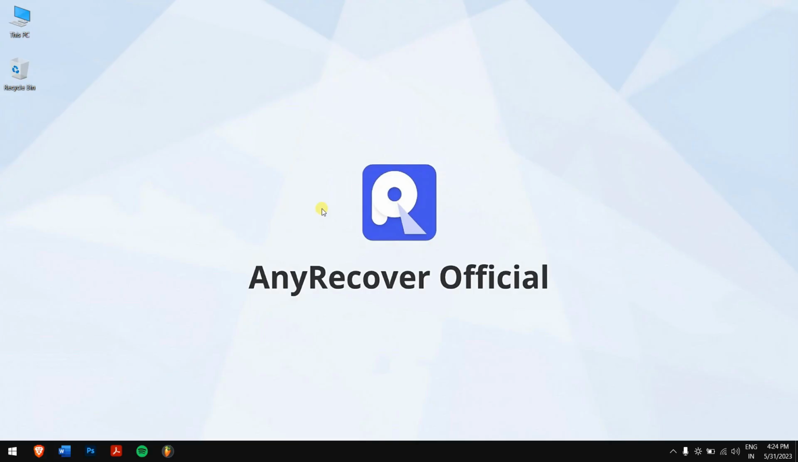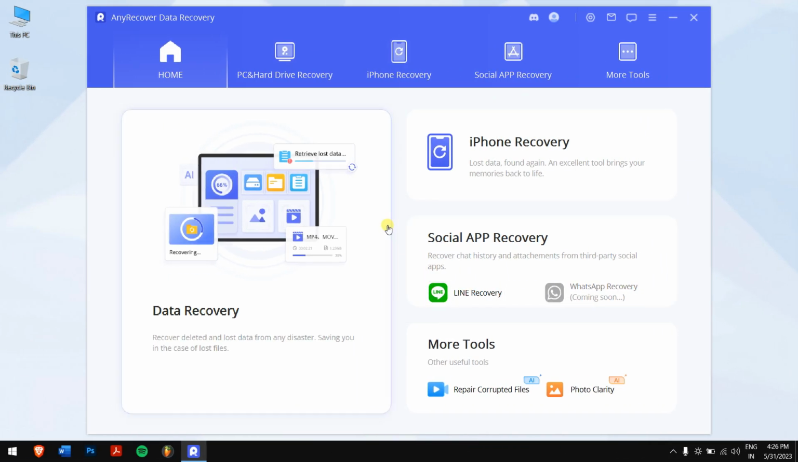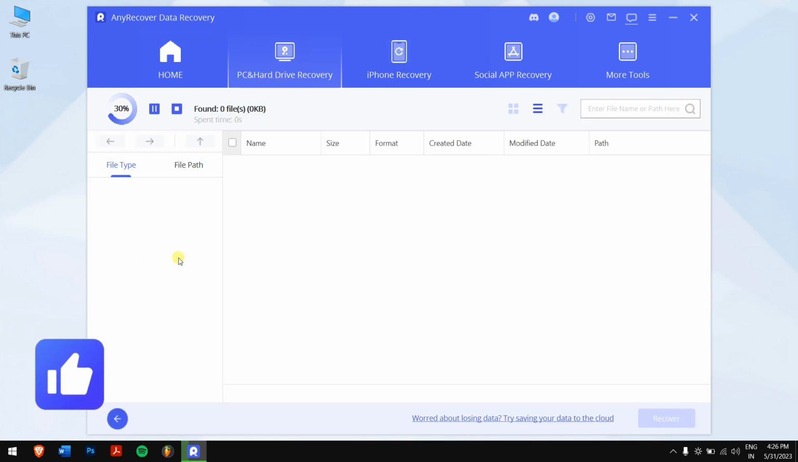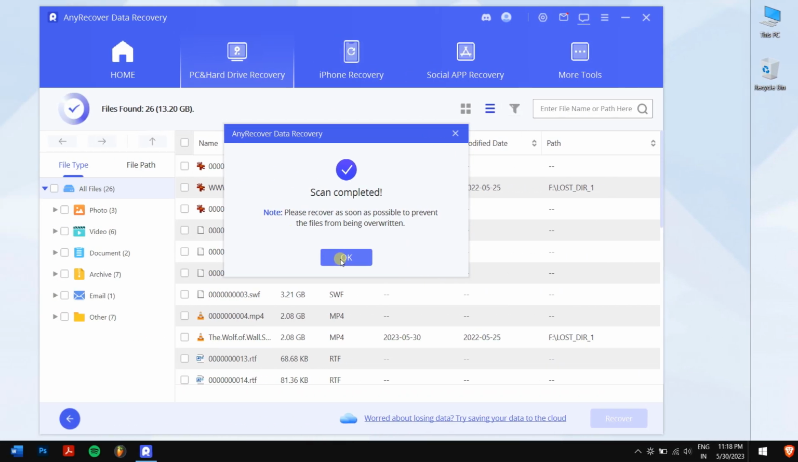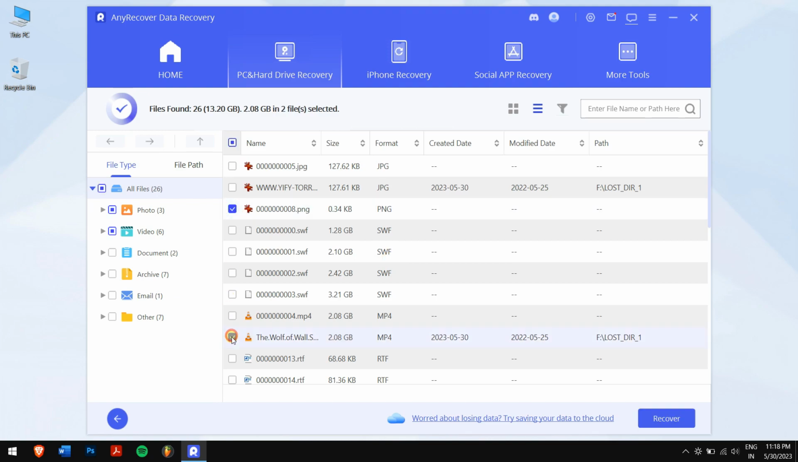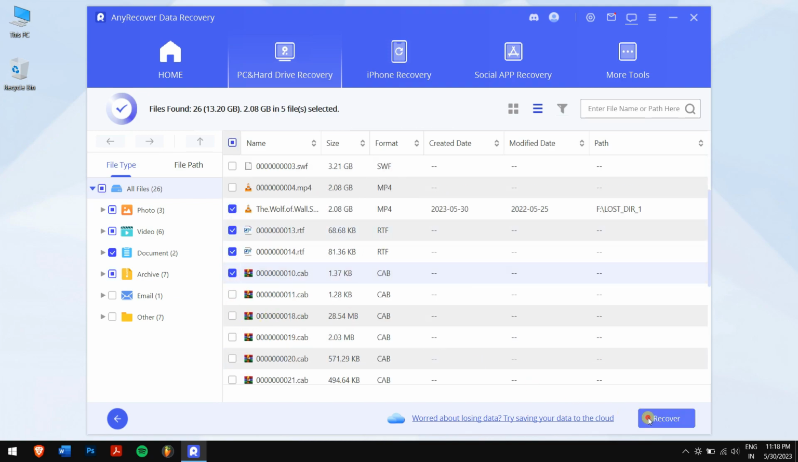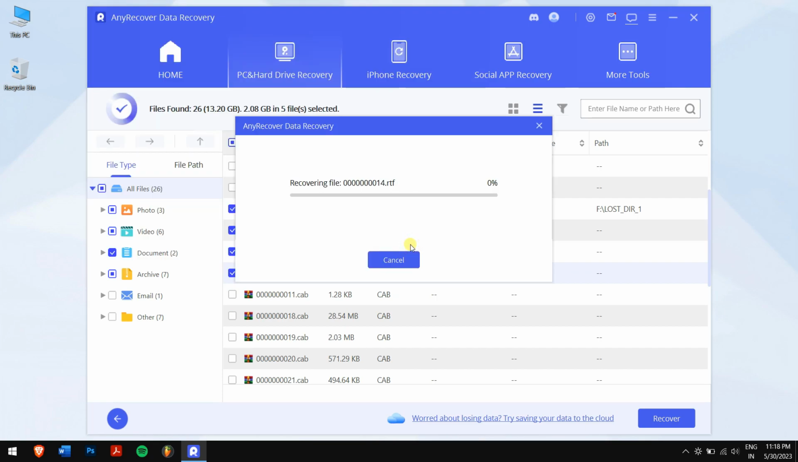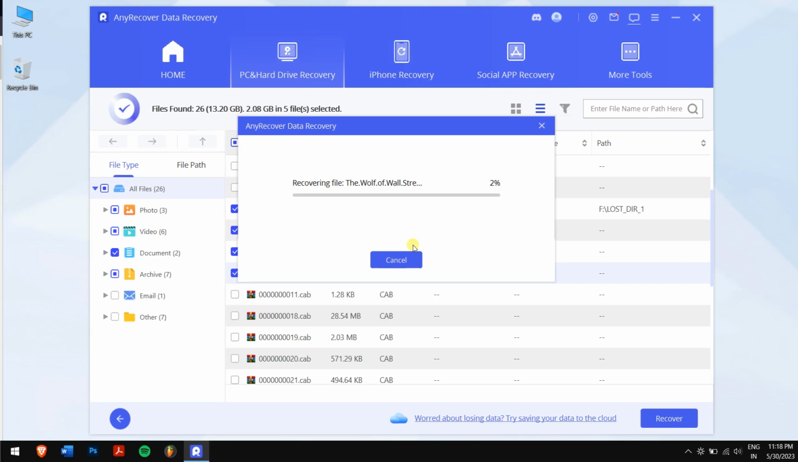Okay, now after installing AnyRecover, open the application. Then click on PC and Hard Drive Recovery and select the corrupted flash drive. Now AnyRecover will scan the flash drive for all the data that were stored before it was deleted. Once the process completes, select the files that you want to recover and click on the Recover button. Next, you'll need to select the location where you want to paste your recovered files, and in this way you can get back all your lost data from your flash drive.